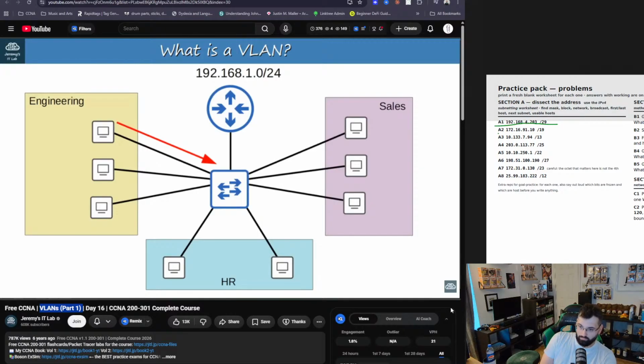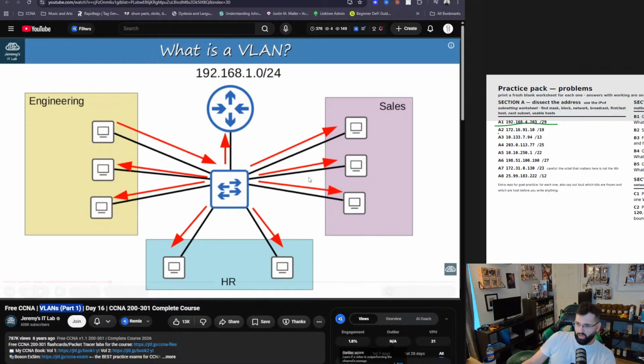For example, let's say a PC in the engineering department sends a broadcast message intended for other PCs in the engineering department. Since it's a broadcast message, the switch will flood it out of all interfaces. But it doesn't need to. Not only will the PCs in the engineering department receive the broadcast, all PCs, as well as the router, will receive it. This is a problem for both security and network performance purposes.